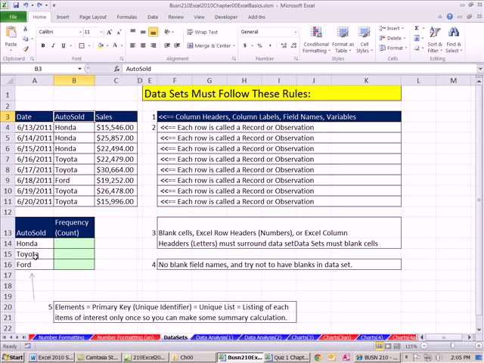And finally, in chapter 1 of our book, they're going to call these elements. Now, this is just like a unique list. So we have a huge list here, right? We have lots of repeats. But if I want to do any summary calculation, like add up all the sales for Honda, or count how many Hondas there are here, I just need to list it once and then do my calculation right here.